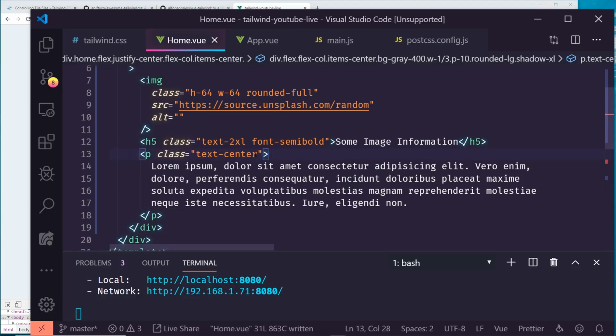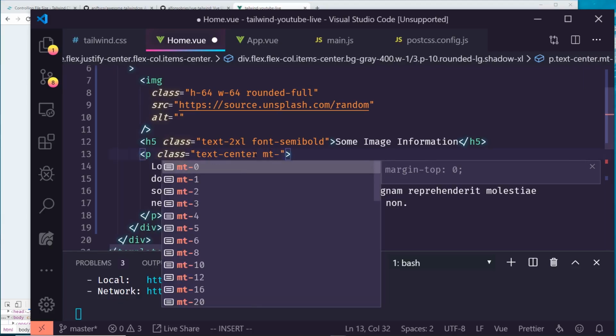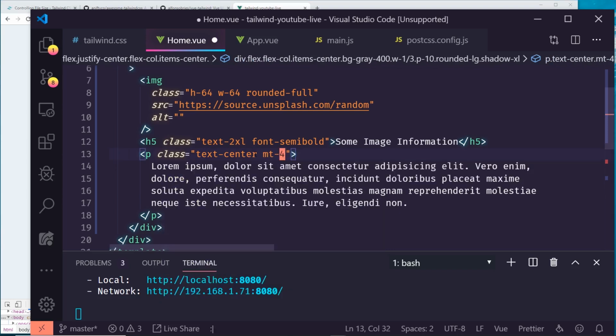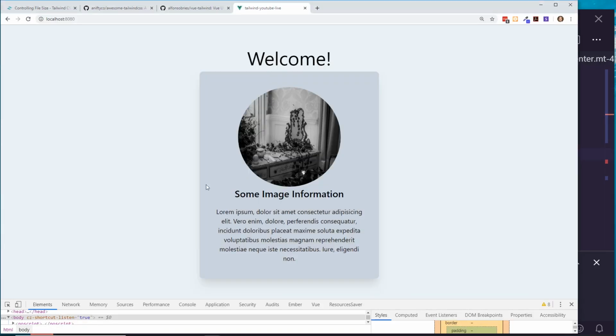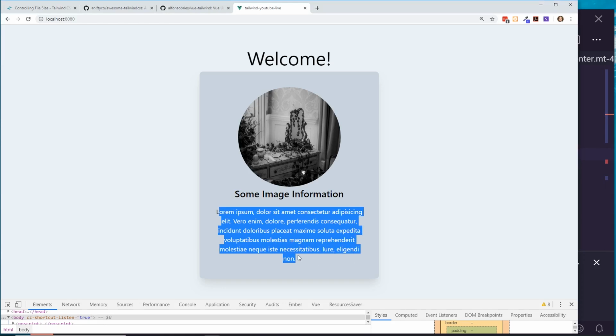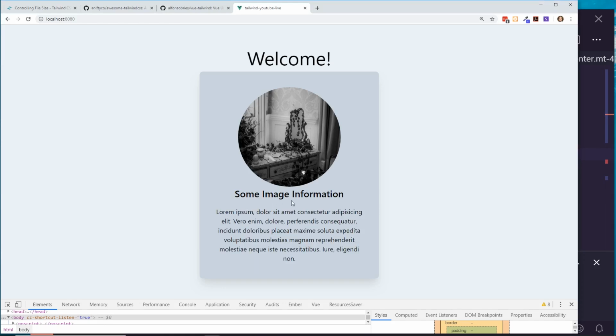Maybe I want to add a little margin top to the top, margin top of 4. And by the way, I am kind of stealing some inspiration from Adam Wathan's video when he did something similar and created a card. Okay, so now we have a little bit more padding at the top, or margin at the top, which looks real good.